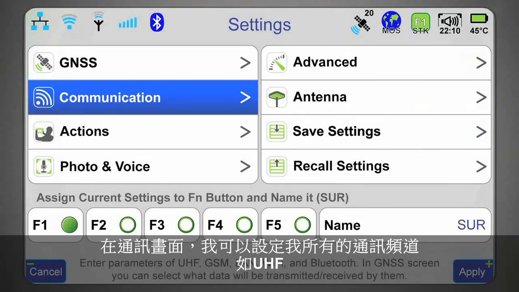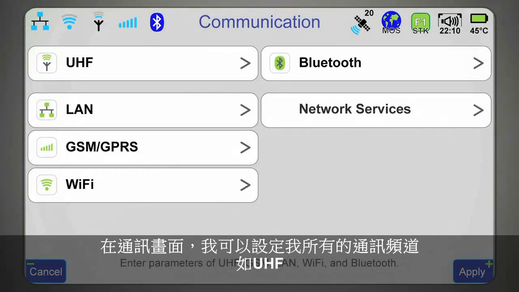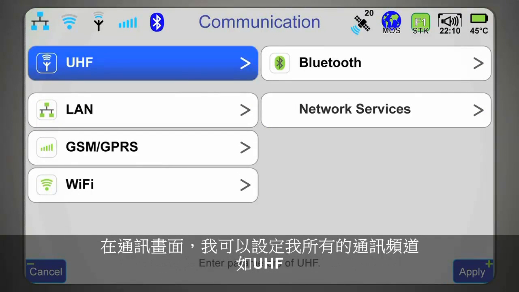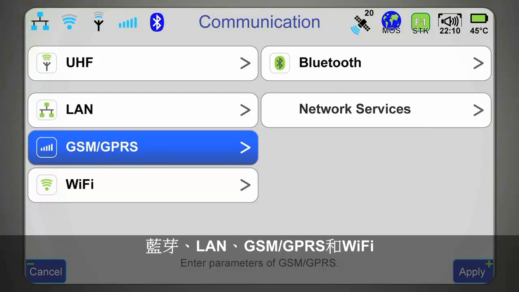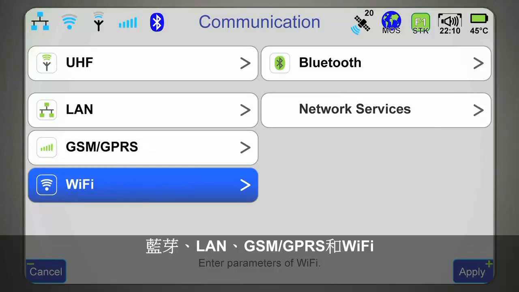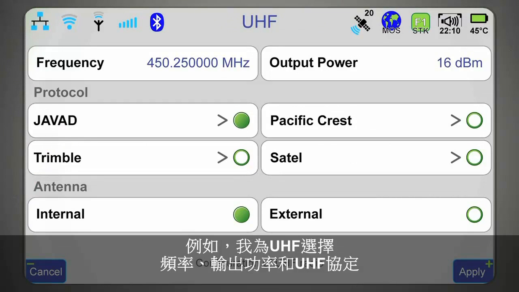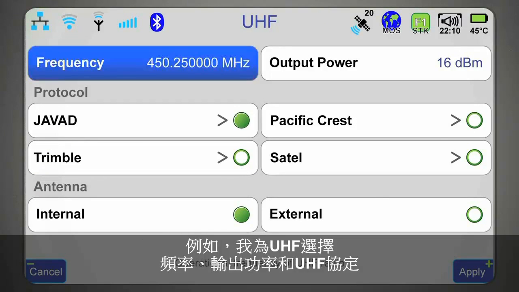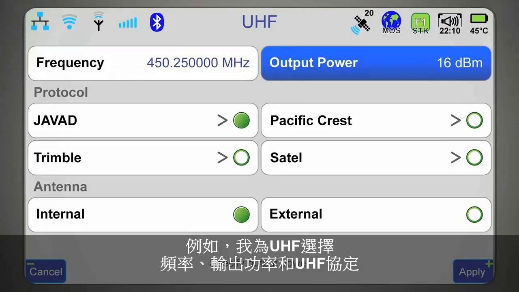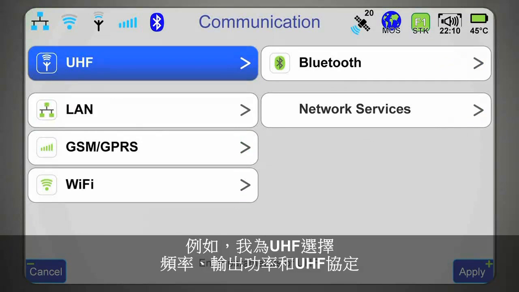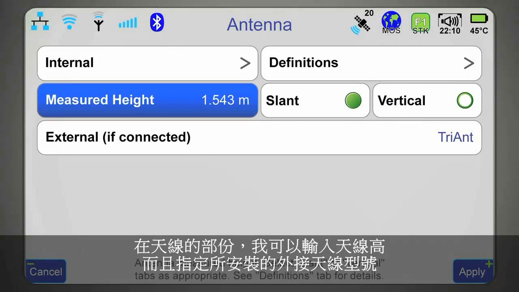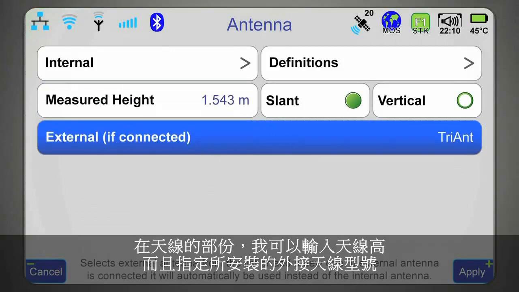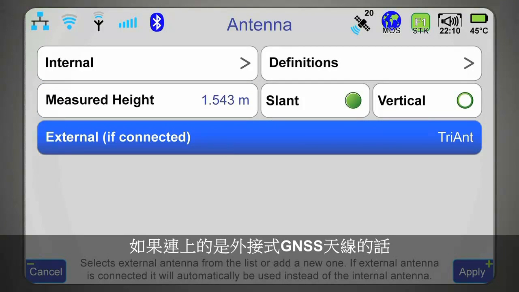In the communication screen, I can set up all of my communication channels of UHF, Bluetooth, LAN, GSM, GPRS, and Wi-Fi. For example, for UHF, I select the frequency, output power, and UHF protocols. In the antenna section, I can enter antenna height and specify the type of external antenna if an external GNSS antenna is connected.